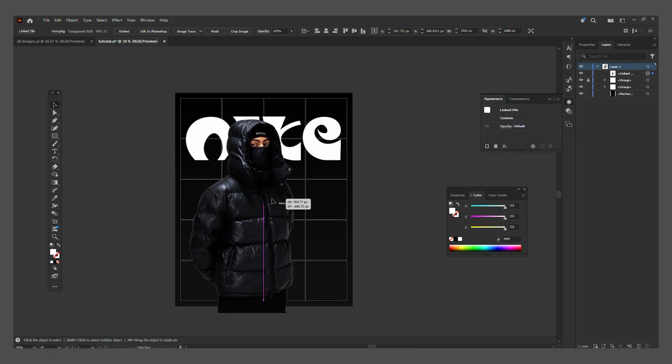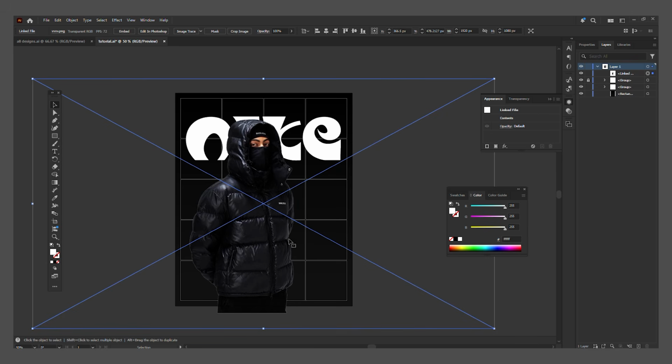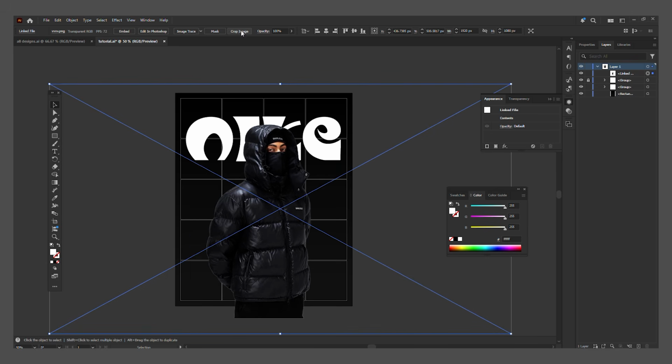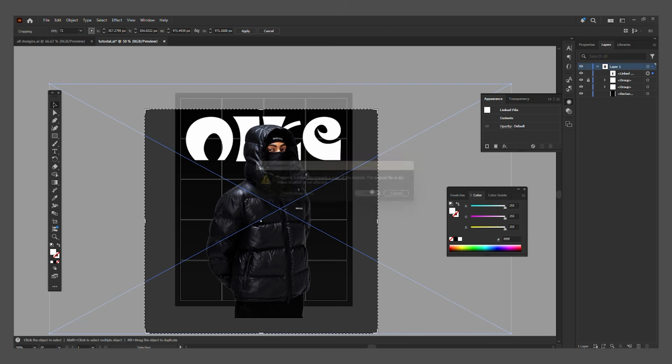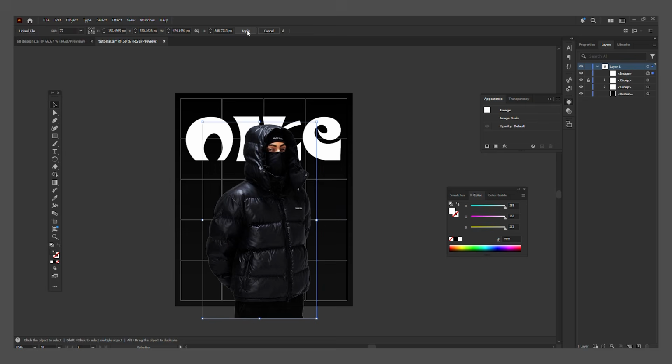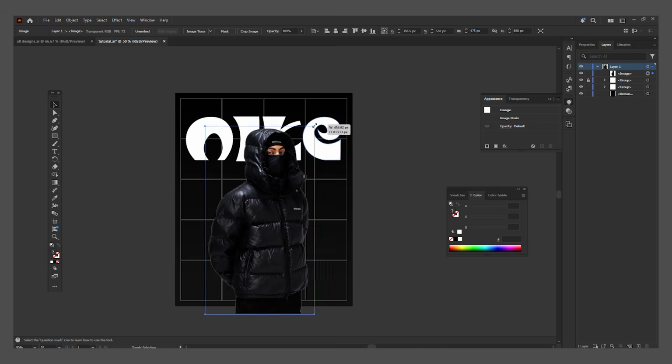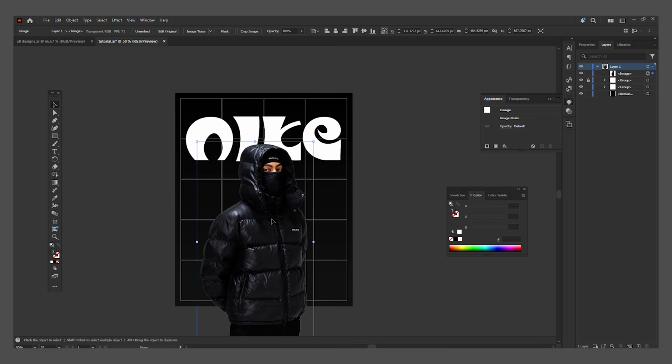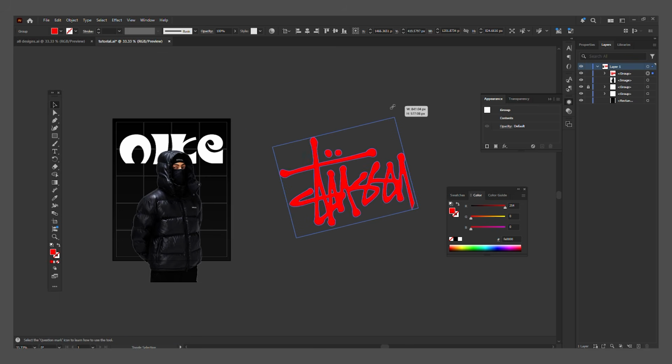Next thing is I found this image online, so it had a background. I removed it using Photoshop. It's not a free image, just for the tutorial purpose I'm using it. So let's crop it over here. We just need this part, click apply, and place it somewhere here, overlapping the title. That looks fine.